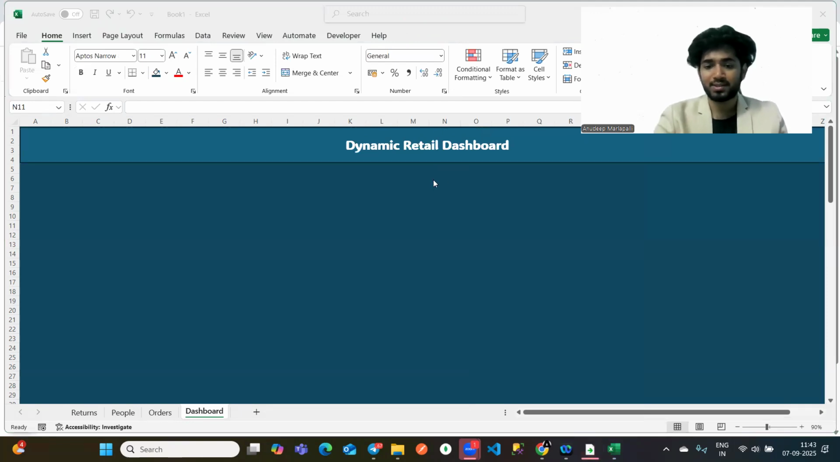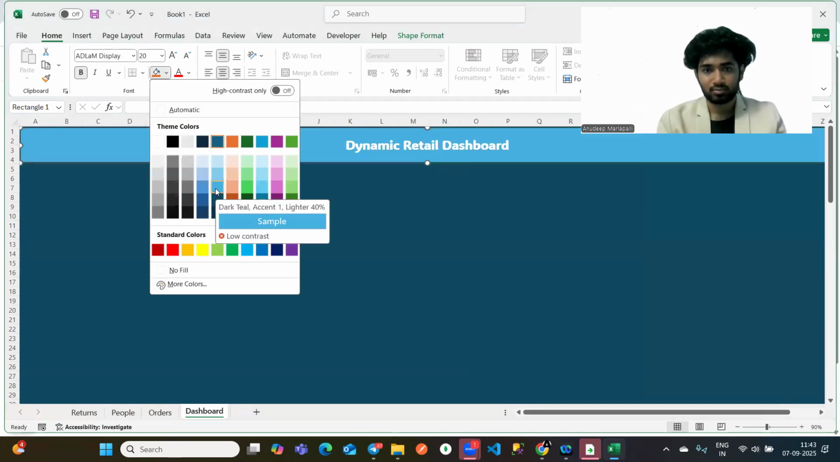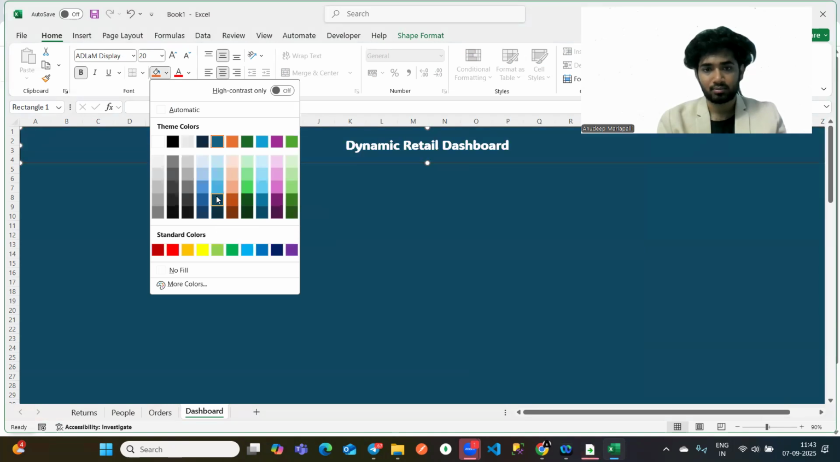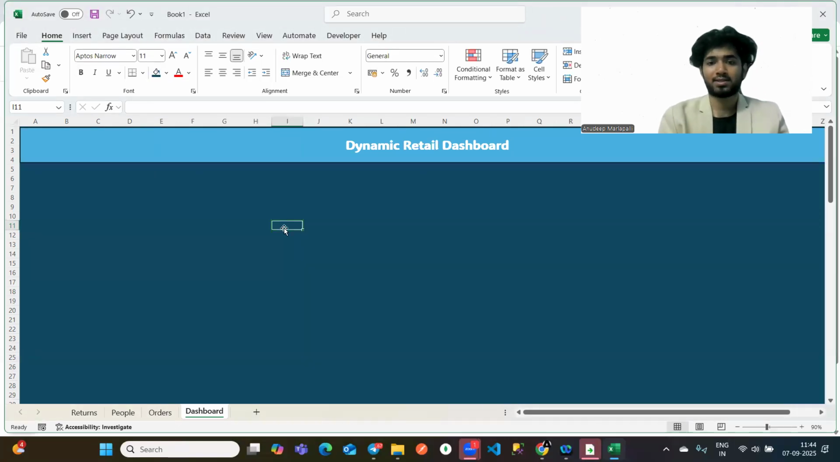Okay. Now once this is done, what do I want? Okay, maybe I'll give a lighter color for this, something like this. Okay, something like this. Now once this is done, because we are creating a dashboard from Walmart data, this dashboard is going to explain to us about Walmart data, right?